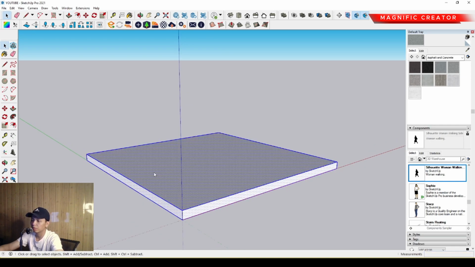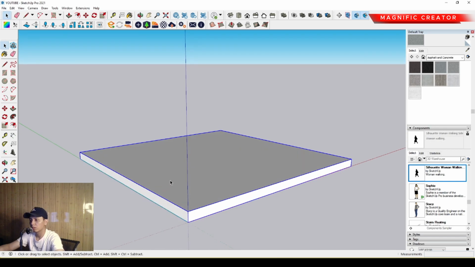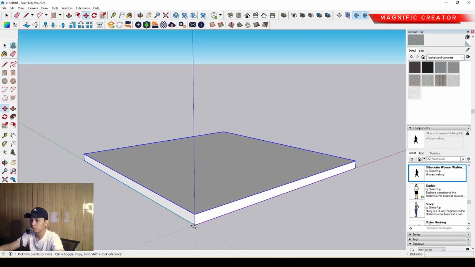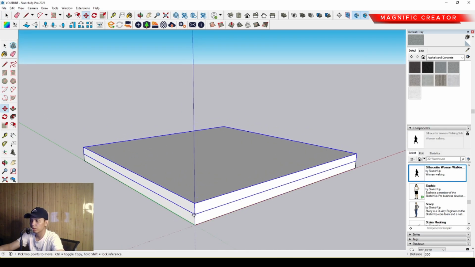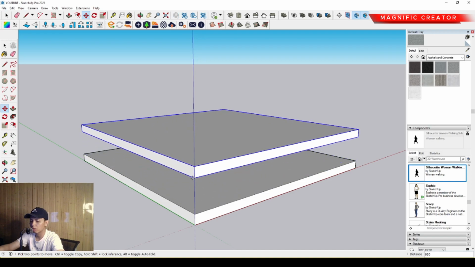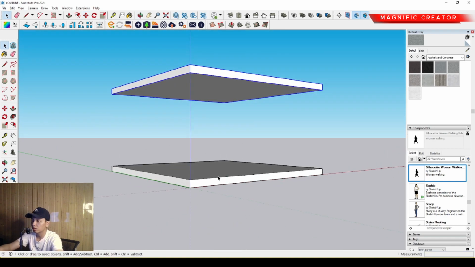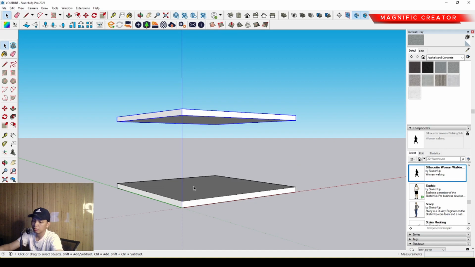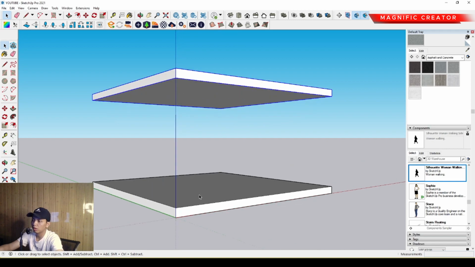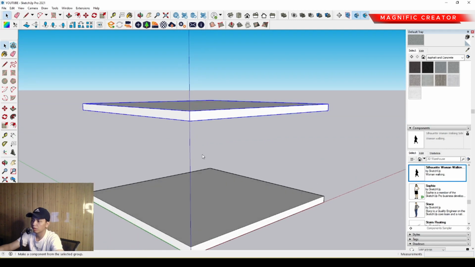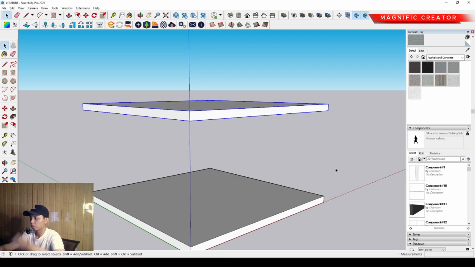Okay, and then we have to make it a group. After that we can move it to the upper position, around 4 meters, just like this. Then we can move it to the upper position again. We can make a component, create it, then select move and press Control.